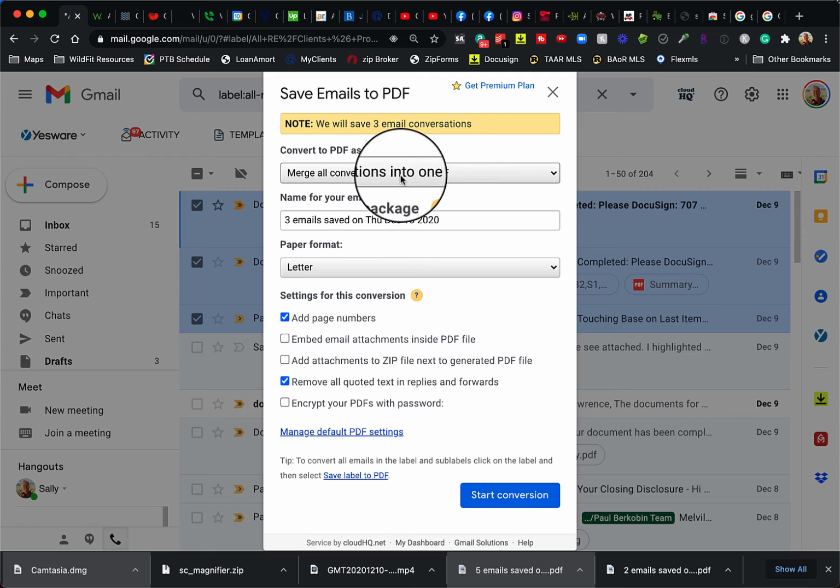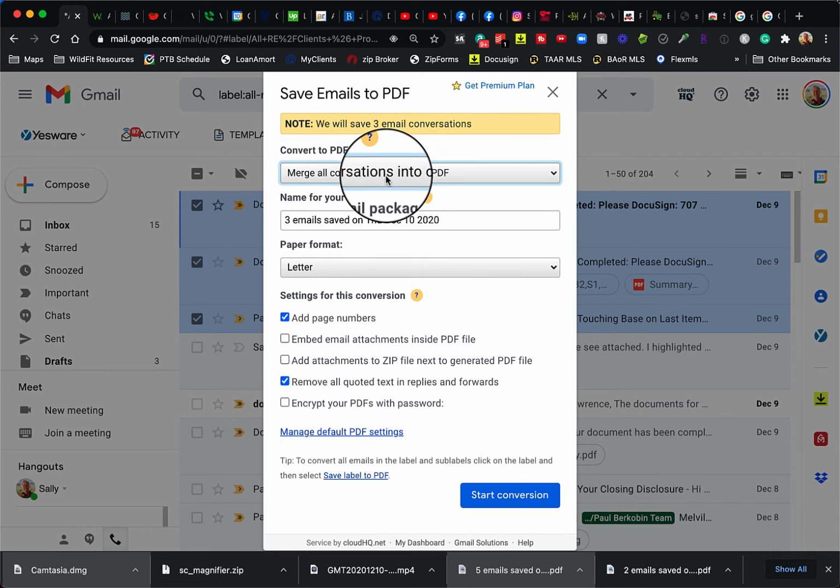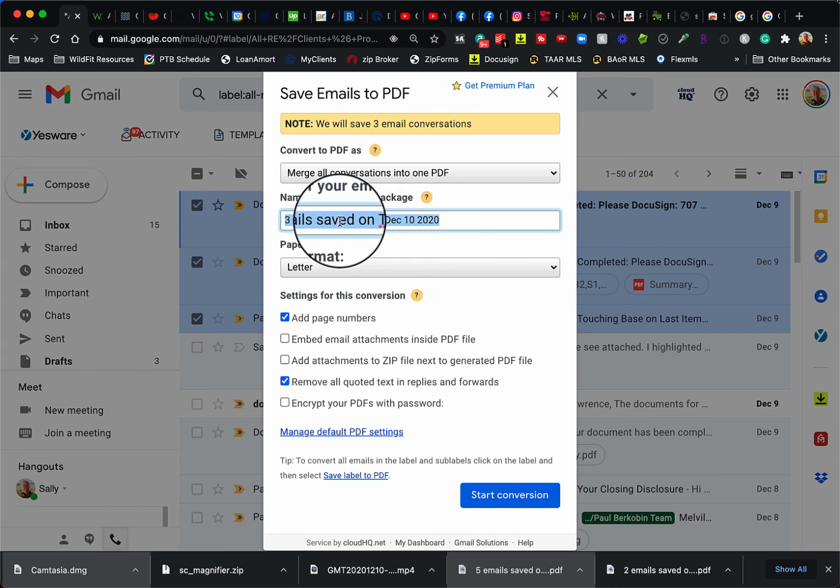So merge all conversations into one PDF, or you can save each conversation in a separate PDF. I haven't tried doing it that way. That just seems like it would be an awful lot of PDFs to me. To me, it would be easier to have everything in one PDF. And you can name this. I would name it for my transaction name. So I would call it the street name and then the client's last name in parentheses.